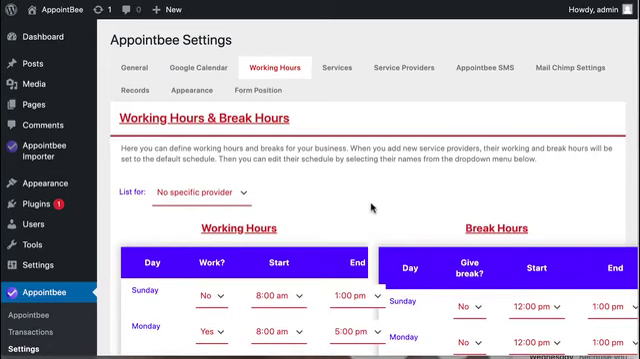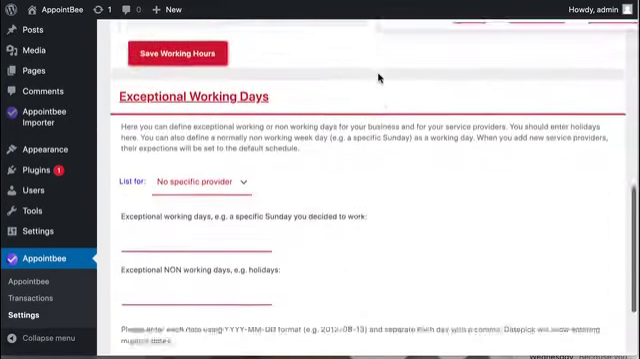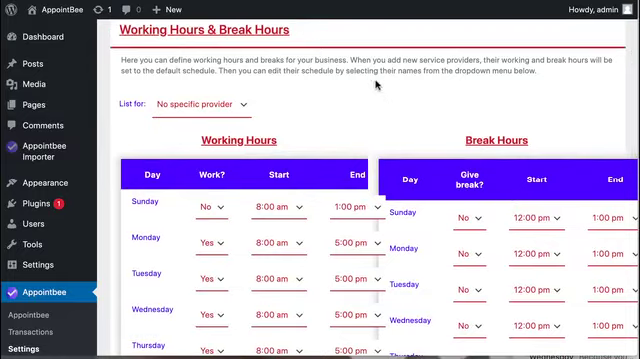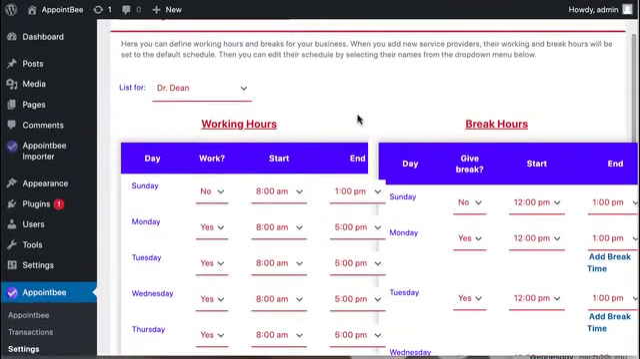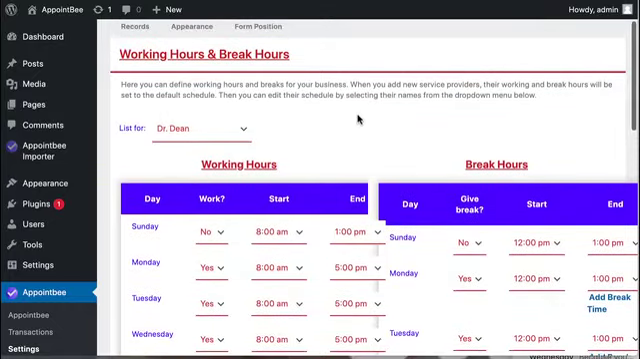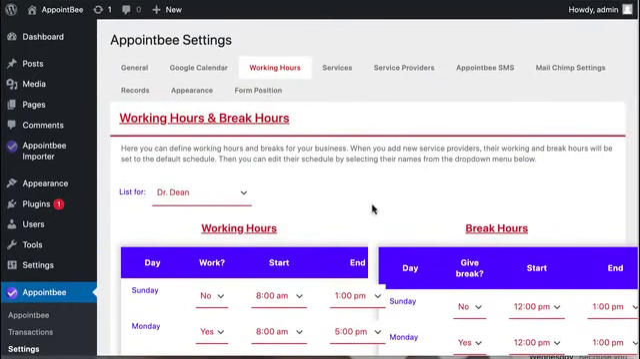So every business has defined working hours, and within those hours only appointments can be scheduled. So you can come down here and you can set up working hours as well as break hours. You can also select a specific service provider such as Dr. Dean in this case, and you can set working hours for Dr. Dean itself. Or if you're running a spa, if you're running a school, you can do it for your spa specialist as well as for your teachers and so on.